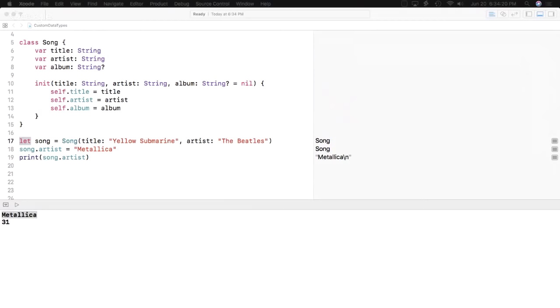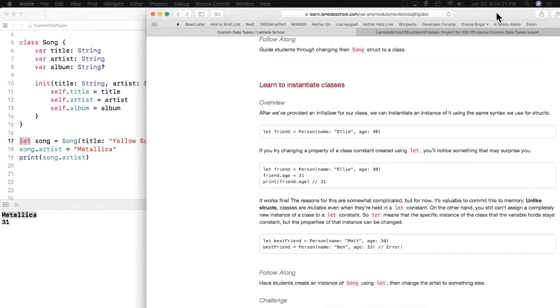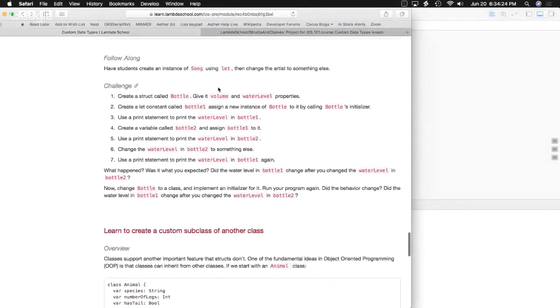I guess I should just show this on the screen. That's the smart thing to do, right? So create a struct called bottle, give it volume and water level properties. Create a constant with let called bottle1, and set it equal to a new instance of bottle by calling bottle's initializer. Just pass in whatever volume and water level you want. Maybe 1 liter and it's half full, so 0.5 for the water level.